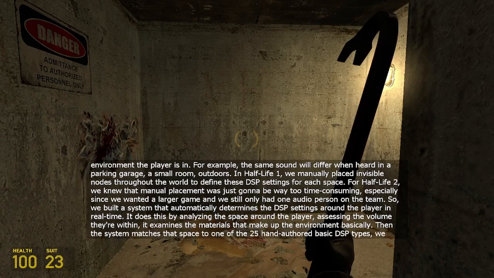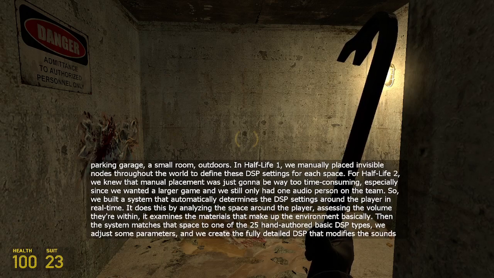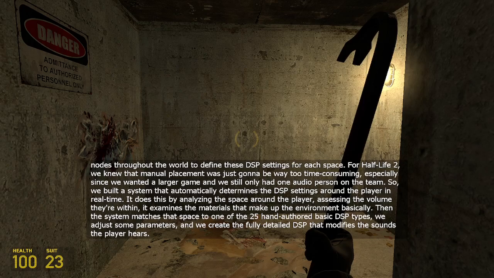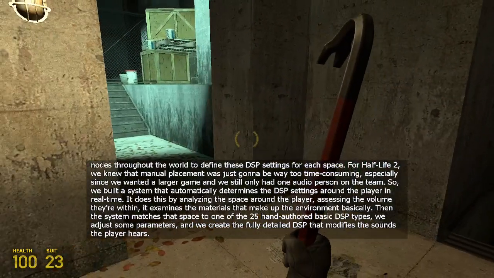for each space. For Half-Life 2, we knew that manual placement was just going to be way too time-consuming, especially since we wanted a larger game, and we still only had one audio person on the team. So we built a system that automatically determines the DSP settings around the player in real time. It does this by analyzing the space around the player, assessing the volume they're within. It examines the materials that make up the environment, basically. And then the system matches that space to one of the 25 hand-authored basic DSP types. We adjust some parameters, and we create the fully detailed DSP that modifies the sounds the player hears.